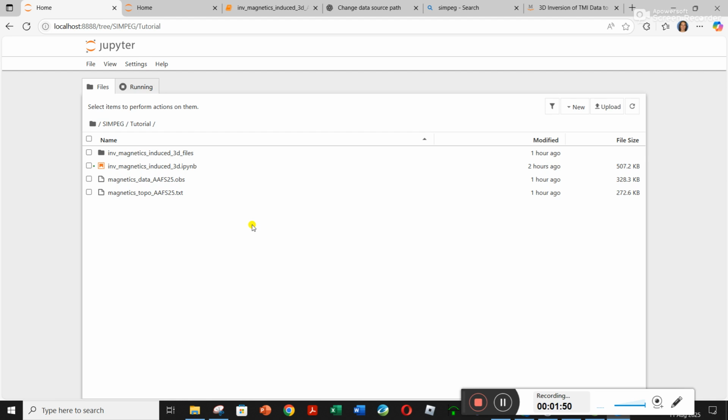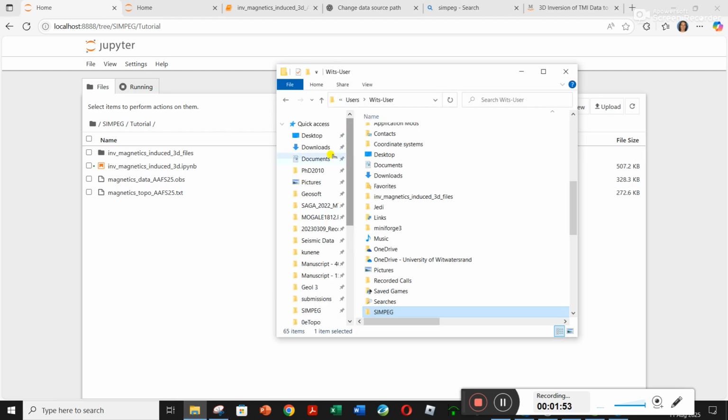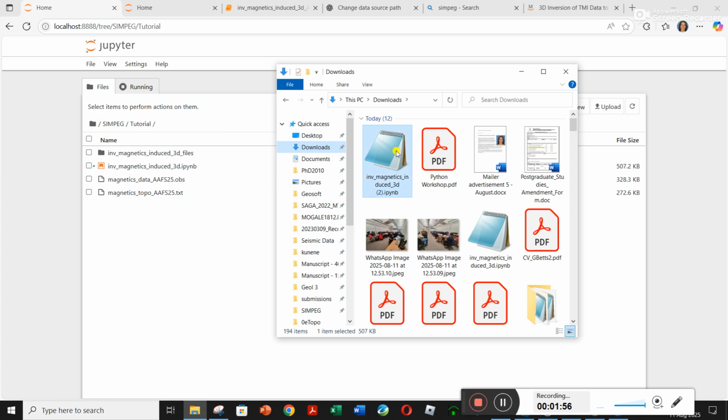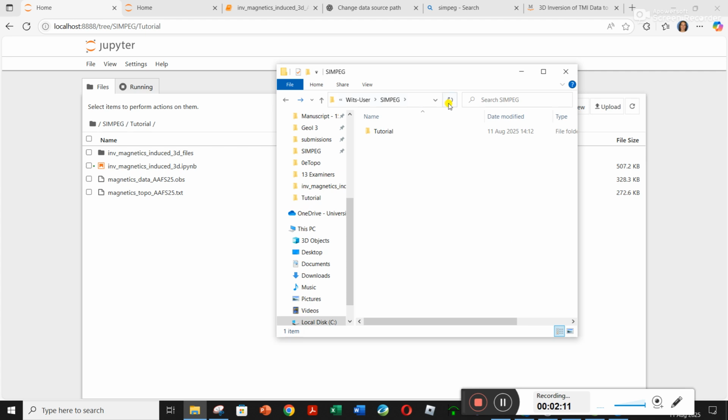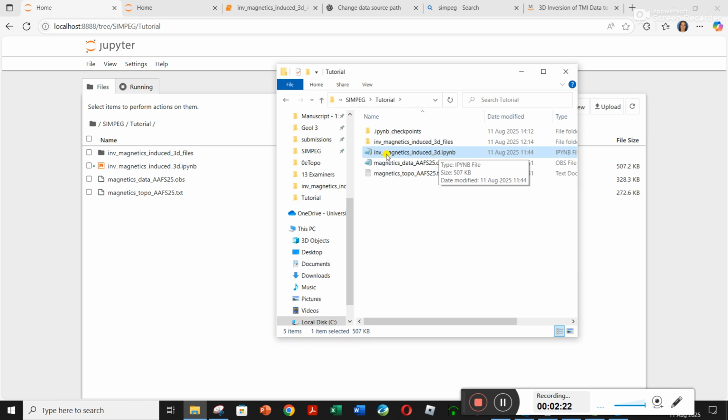And so the reason why I'm telling you this is I want you to take this file that's just been downloaded on your computer, so it's in downloads, and you can see here it's in my computer showing up as a notebook file. It's this IPYNB file, shows inversion magnetics induced 3D. Copy it and go put it in that folder you've just created, because then it's much easier. So I've actually created a tutorial folder, and previously I was using it, downloaded this tutorial, and so you can see I've got it inside here. And so I can quite easily navigate to it on my computer. And yeah, so that's where I want you to put it.